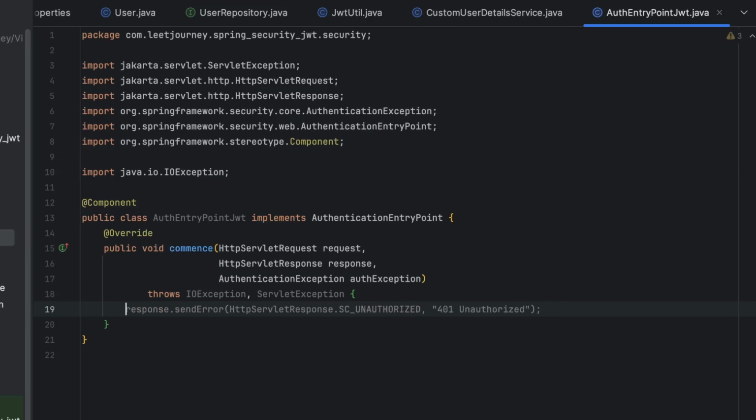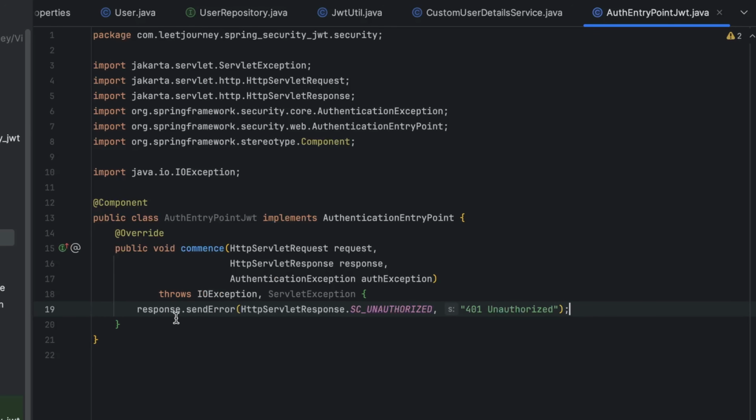What do we want here? As I said, we want to send a response saying HTTP unauthorized. So in this case, this is going to send a 401. And we want to send a message. In this case, I think this is quite self-explanatory.